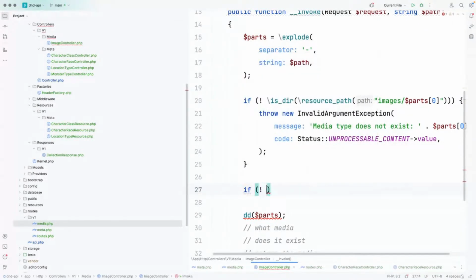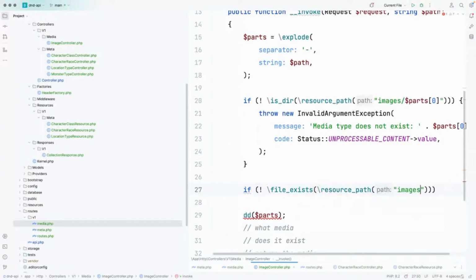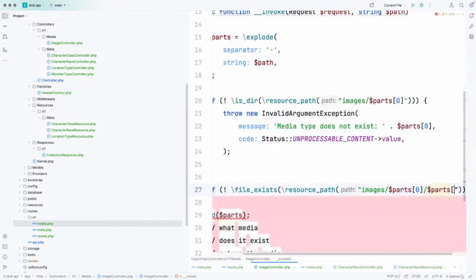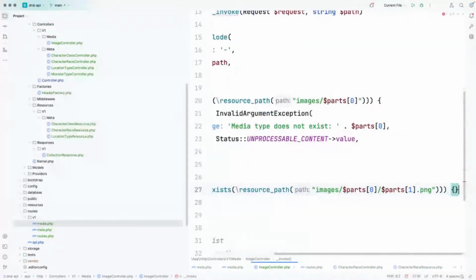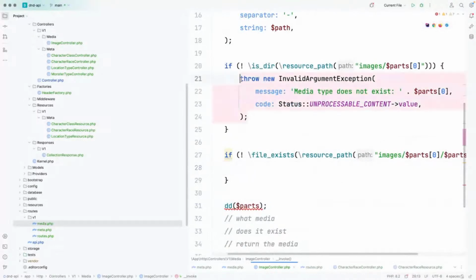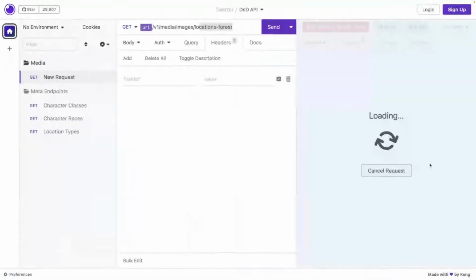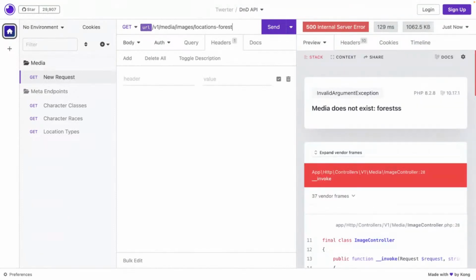So if file exists, resource path, images, parts 0, parts 1, PNG. Because all of them are PNGs. I've made sure of that. So if this file doesn't exist, we're going to do something extremely similar here. Media does not exist. Unprocessable content. There we go. Media doesn't exist.